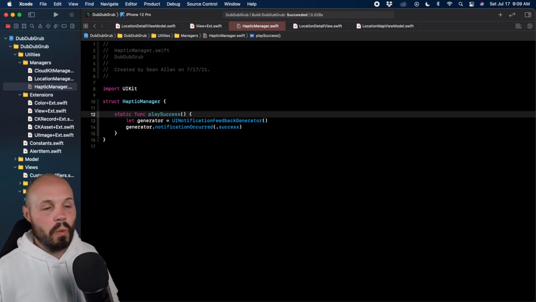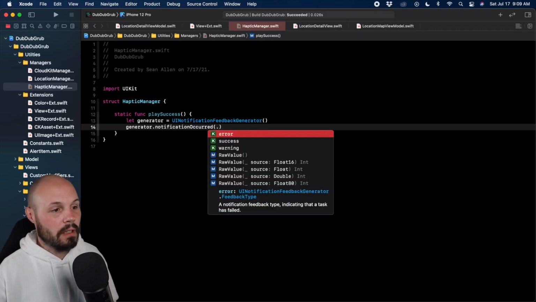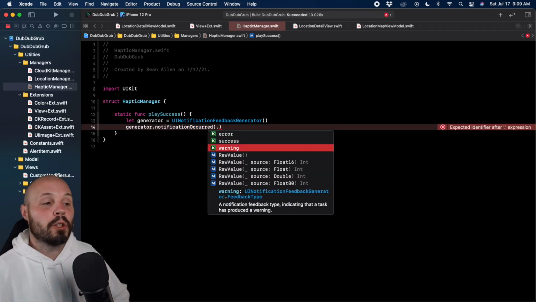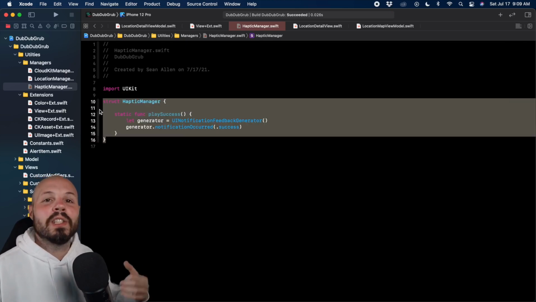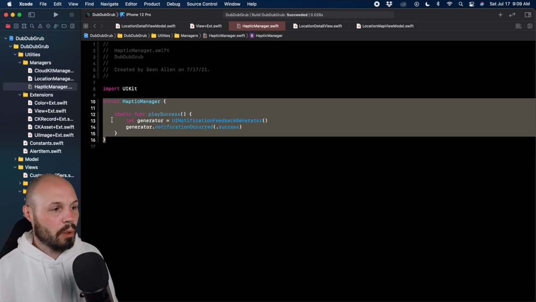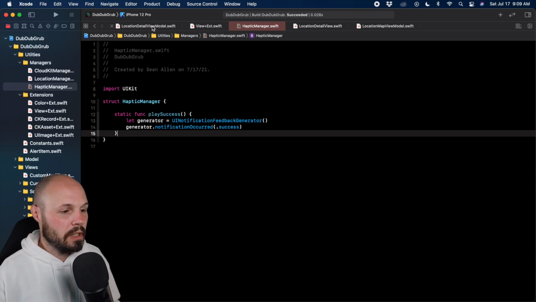Because again, you can have the warning haptic. Look at this dot right here. We have dot success. You can have dot error, success, warning. And again, you can create your own haptics. So you can imagine having something like a HapticManager makes sense for a project because, again, the project is going to grow and evolve. You may use them more, even though right now we just have playSuccess. Okay, so now that we have that set up, let's go back to our location detail view model.